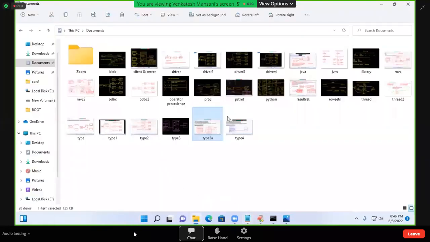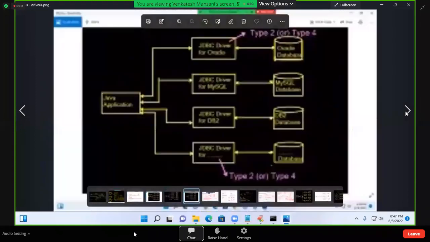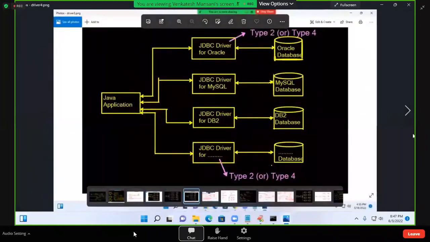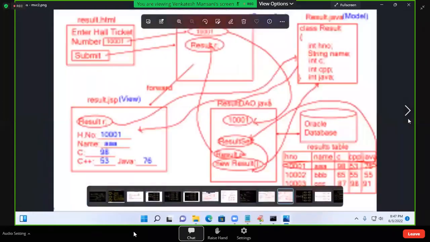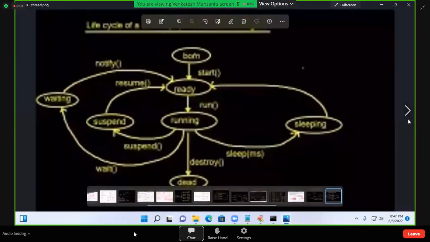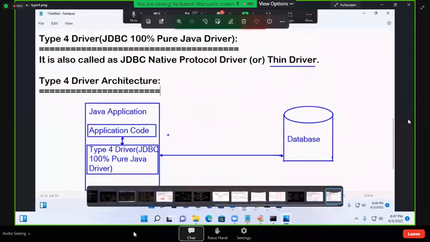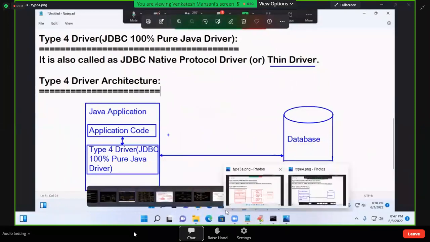See, one concept I explained, diagram. Now this is a given, type 2 or type 4. Whatever I have shown in the diagram, that is removed. I think I didn't save it. Okay.